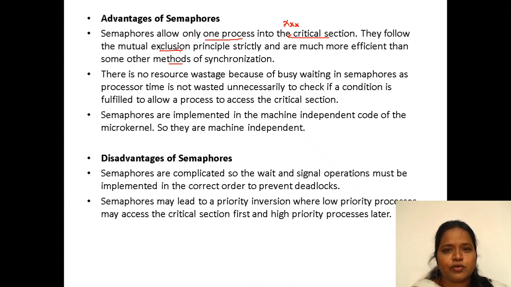Progress means, if P1 and P2 are there, and P1 is not willing to enter into the critical section and P2 is willing to enter, but P1 is not allowing P2 to enter into the critical section. So that is the progress condition. This should not be entertained in order to satisfy the critical section problem.